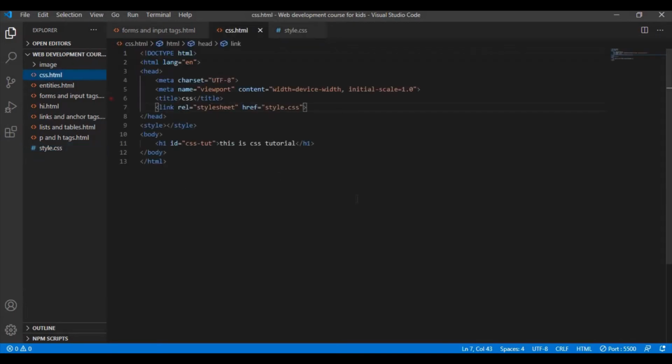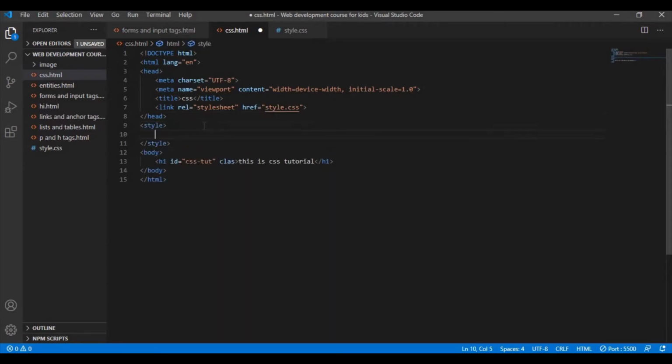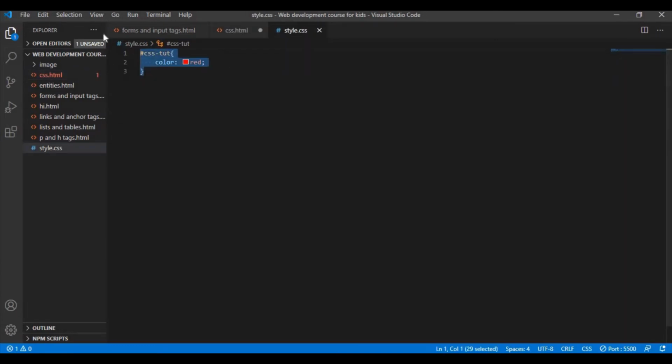I'll go to my css.html and we'll be talking about class. If you want to use style tags inside your page itself, you can use style sheets and you can write the same things here. So I will just comment this out.